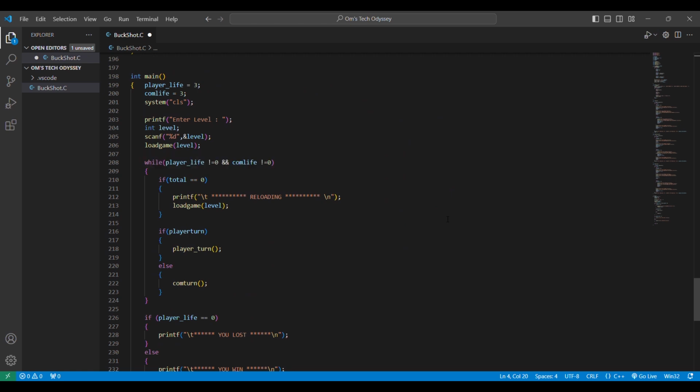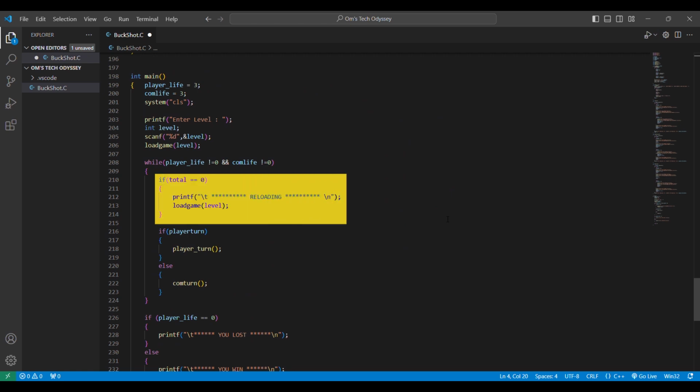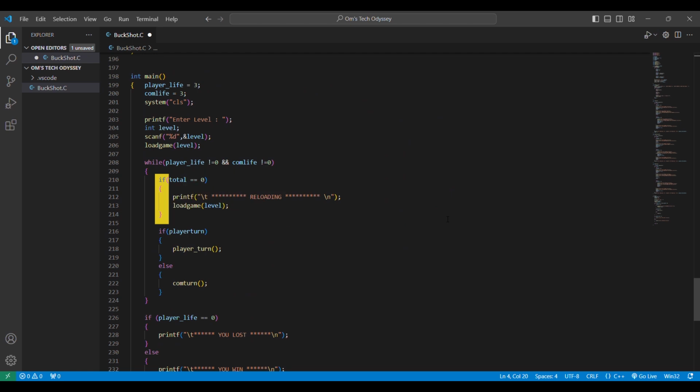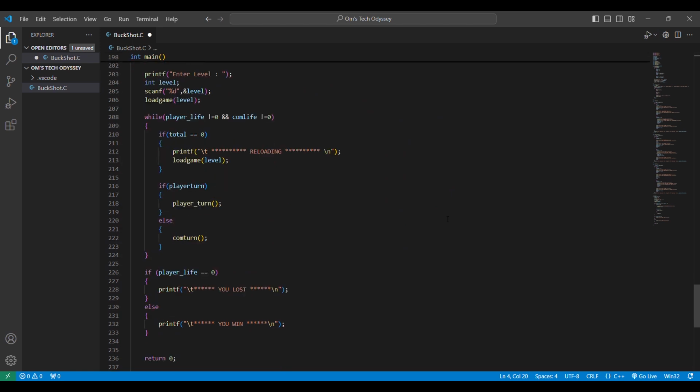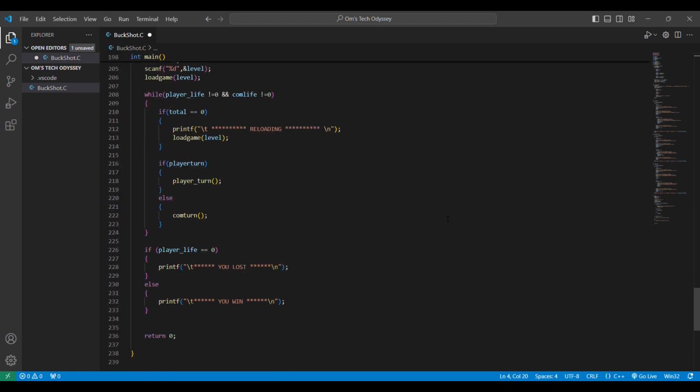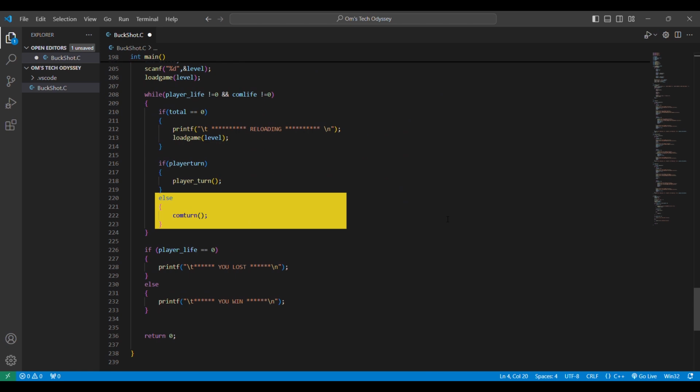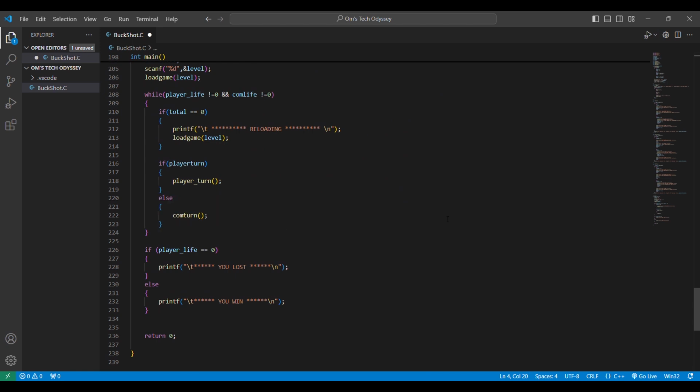Inside this loop, if it's time for a reload, when total is 0, a reload message is displayed, and the load_game function is called to refresh the game state. If it's the player's turn, the player_turn function is executed. Otherwise, the com_turn function is executed for the computer's move. Once the loop ends, the game checks the final outcome. If the player's life reaches 0, a "you lost" message is displayed. If the computer's life reaches 0, a "you win" message is shown. The function concludes by returning 0, ending the game.